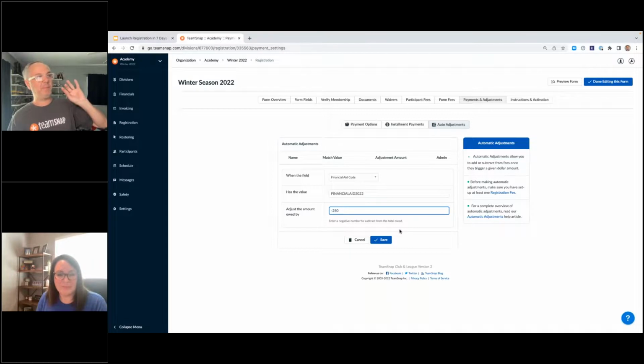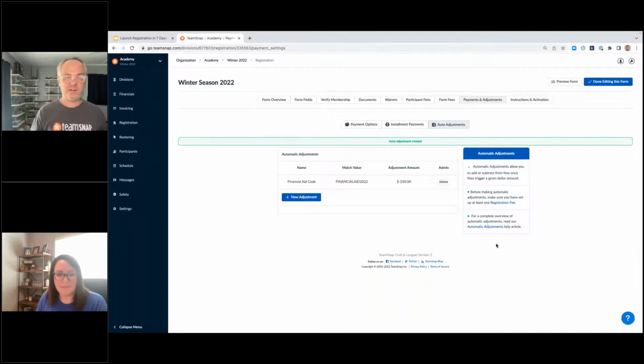So what I would do here then is take this code that I've decided, and to Stuart's point, this is what I would share with whoever has been approved to participate in that program. They would enter it in the registration and then get that discount off of their registration.